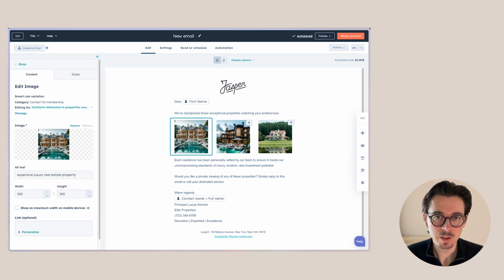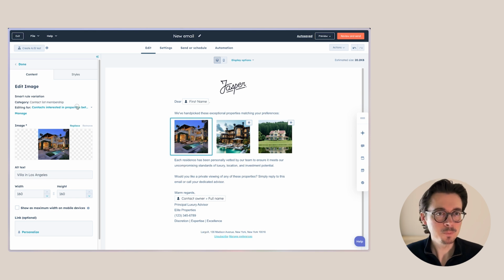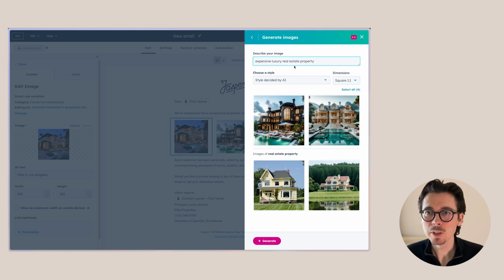So let's do the different options for this first image here. So this is the process you repeat for all of them. So we're ready that we have the default one, which you can see here. We have the over 1 million one. Now we want to do the one between 750K and 1 million. So that's the one we're editing now. We replace this image. We will generate some new ones.